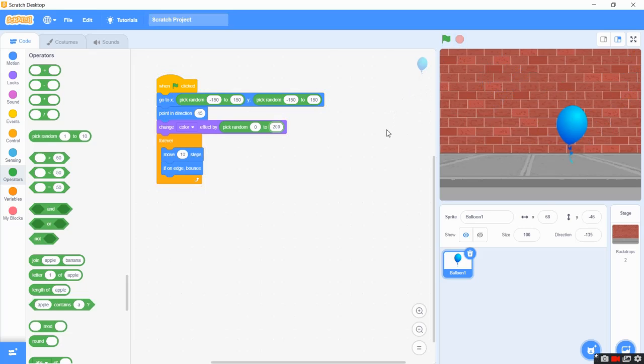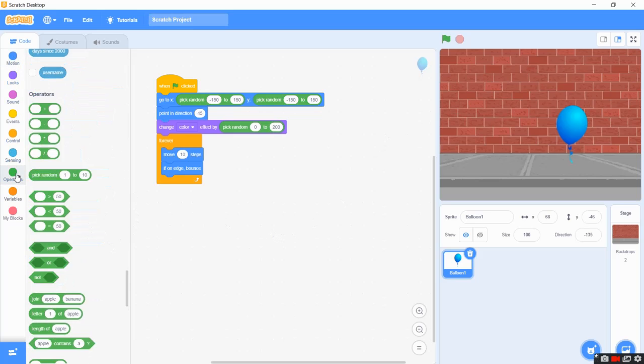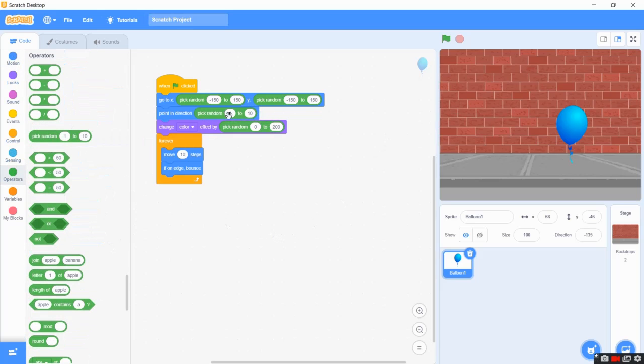Now, a challenge. Can you make your balloon start by pointing in a random direction between -90 and 180? So point in random direction. This will be from motion, and you can say point in direction, then operators, pick random, and you can say -90 to 180.